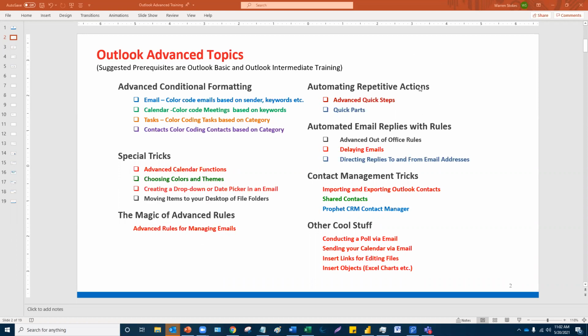One of the really big time savers is to be able to automate repetitive actions. So there's really nice functionality built into Outlook that helps you do that. And we can do things like automate email replies. Most of you know what out of office rules are, but there are more advanced functions. You can do things like delay emails to a future date.